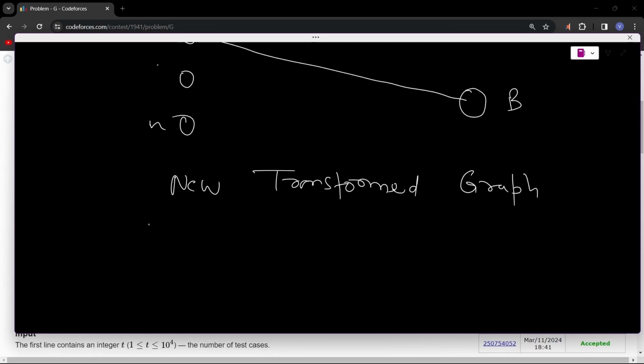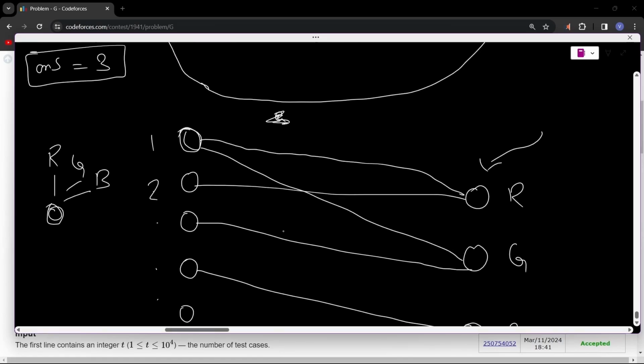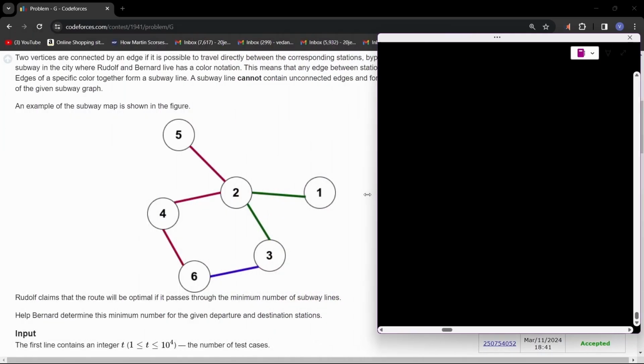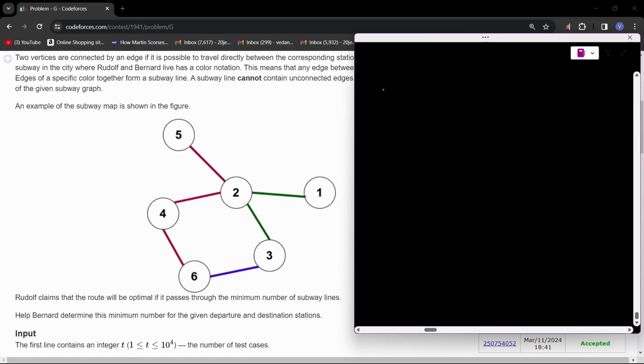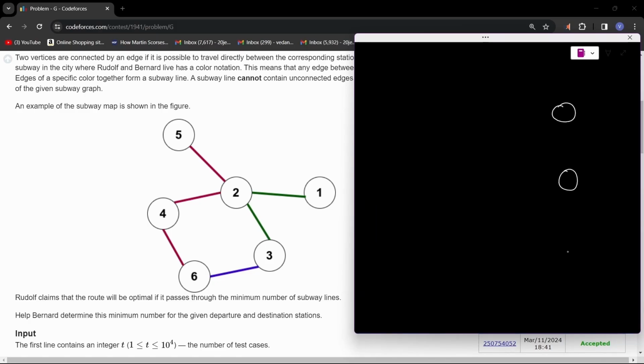And in our answer, we want the minimum number of subway lines to be used, not the distance. So let me draw this graph and show it to you. I have red, blue, and green.